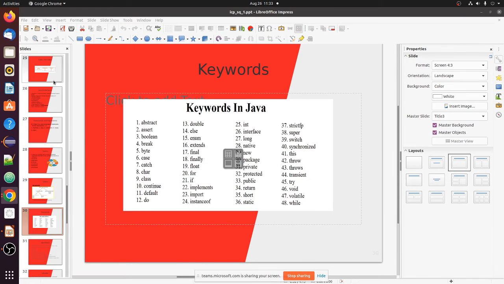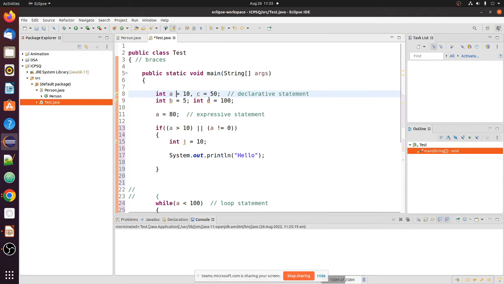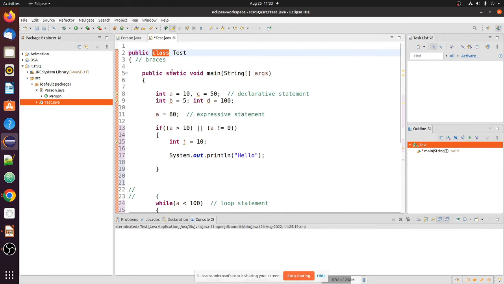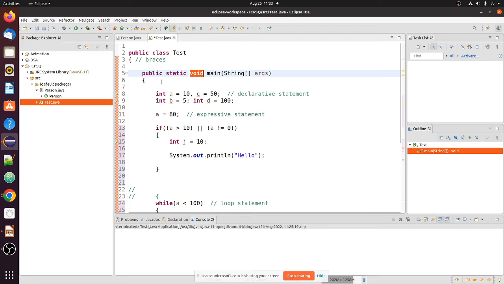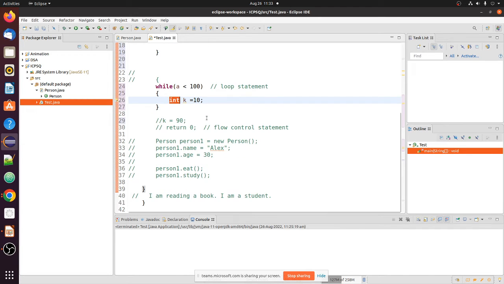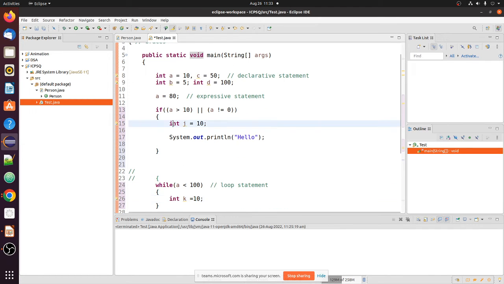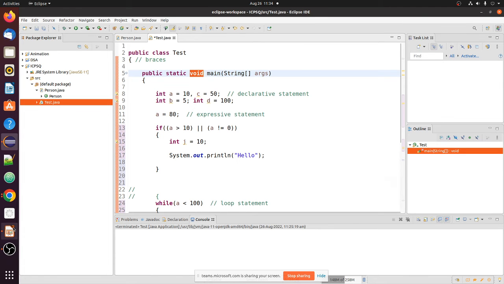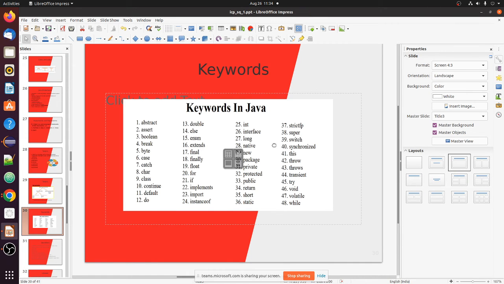So how do you recognize keywords? While using Eclipse, you can see some words marked in purple color. You can see public, class, public, static, void. These are nothing but keywords. int, if, while, and so on. Any keyword you can see in purple color. Now we can check whether these are keywords or not.